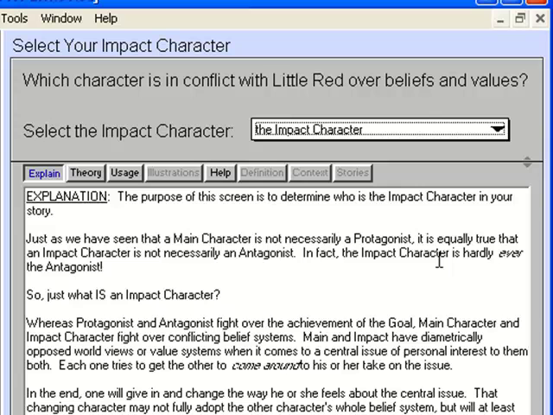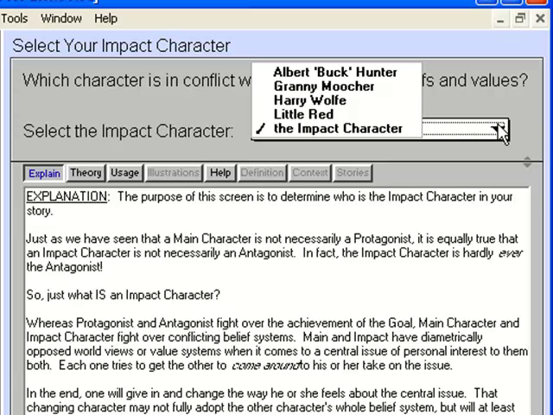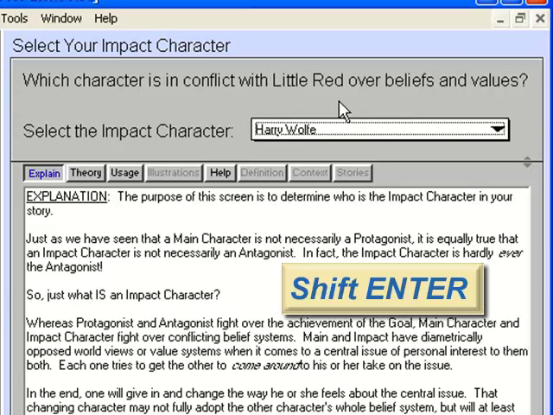The story guide now asks us to select one of our characters as the impact character. The impact character is the character that forces the main character to deal with her personal issues, whatever those may be. The impact character need not be aware of its effect on the main character, but it provides a contrasting worldview to that of the main character. The impact character is often a friend, family member, teacher, partner, love interest, and occasionally even the antagonist. In an effort to keep this story simple, let's select Harry Wolf as the impact character. Press Shift-Enter to go to the next topic.